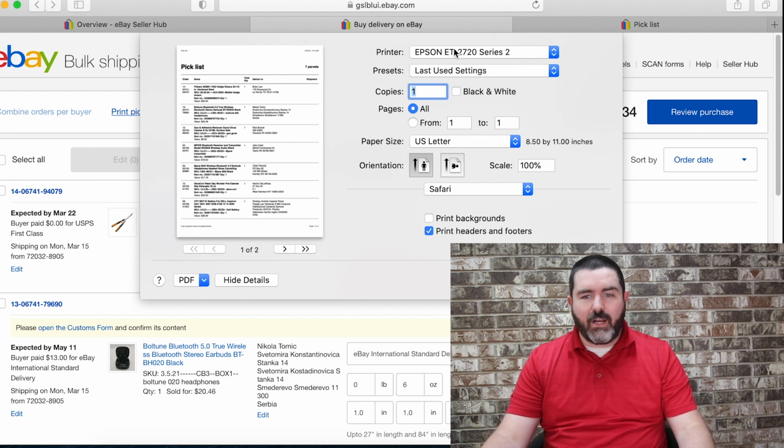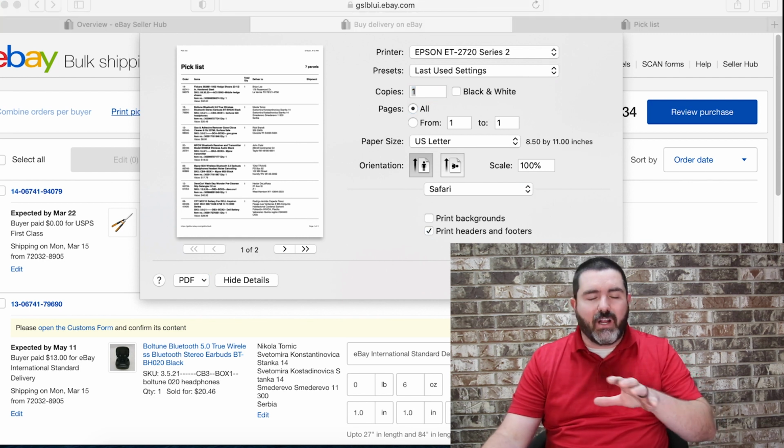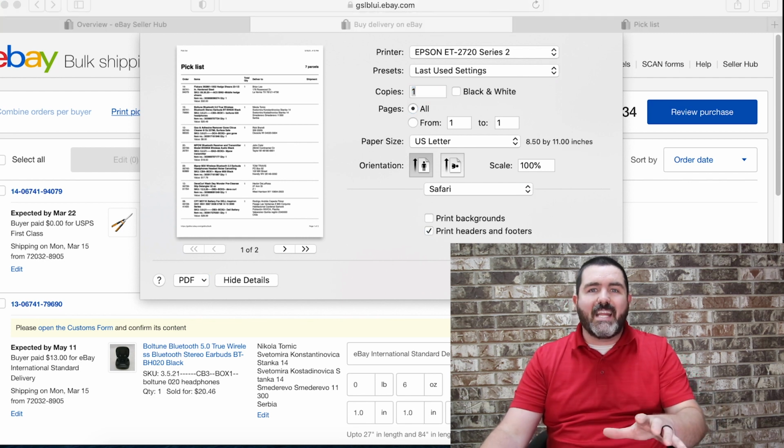This sheet has all the items in there, the item location, the address, all the information you would need to take this sheet, go to your inventory, pull all of your orders, and get them ready. Then you just hit print and take that sheet with you. But for today's exercise, I'm just going to show you on my phone here.